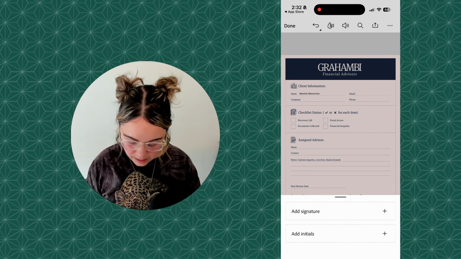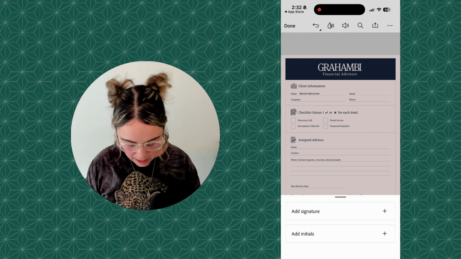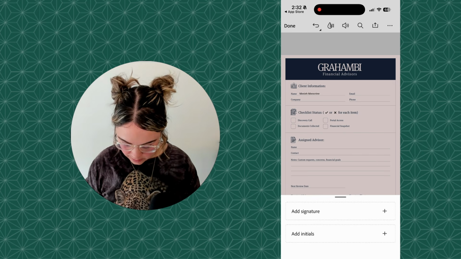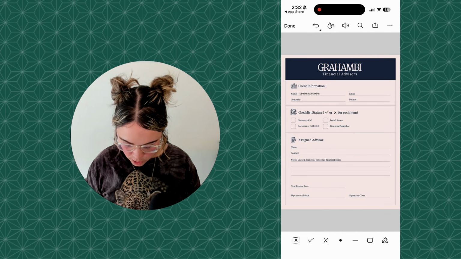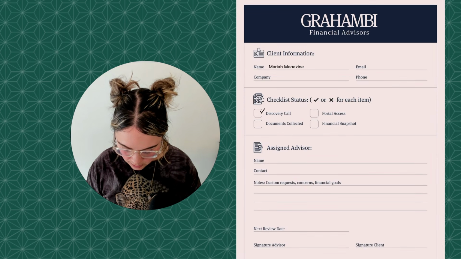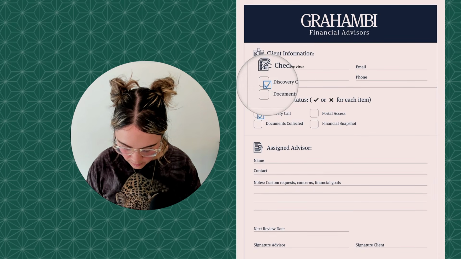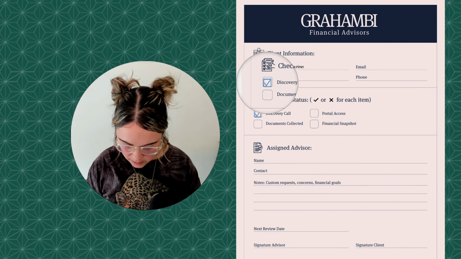So there you can see the add signature box or the add initials that we saw in the Adobe Acrobat Reader on desktop as well. So you can do that. You can add the cute little check boxes if you'd like, and you can move them around. Sometimes it can get a little tricky, but you can click on it and then move it around so it goes where it needs to go.